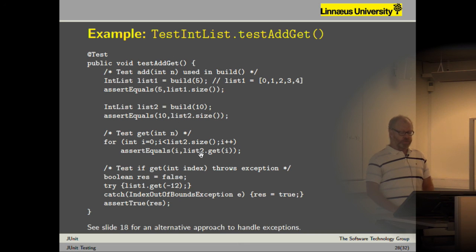We are using get, and we know that the list contains 0, 1, 2, 3, and 4. What I'm doing down here is picking out the elements and comparing them with what I expect them to be. In the first position, I expect it to be 0. In the second position, I expect it to be 1, and so forth. We are just testing that everything works as it should.